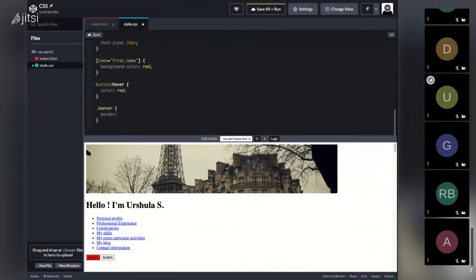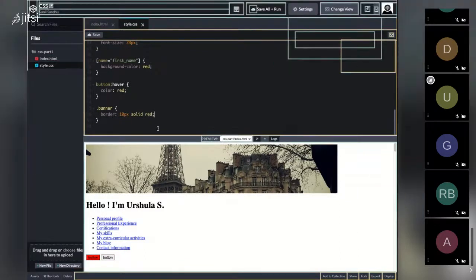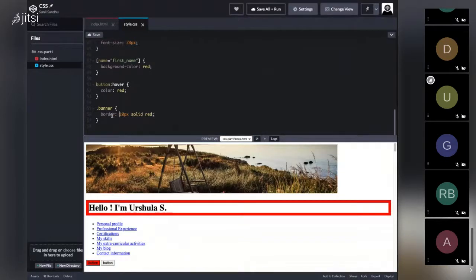Let's just try this again. 10 pixel solid red. Okay, that's strange. Maybe I had the long names incorrect. Anyway, so you can see here we've put this 10 pixel solid red border on there. It doesn't look good, but it's essentially this border is sitting outside of the content.